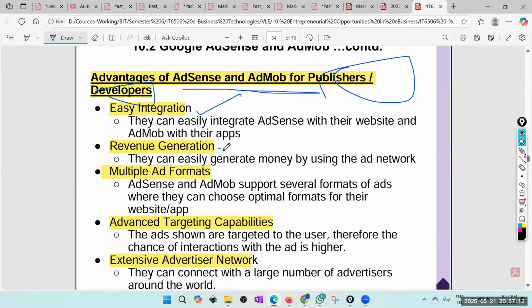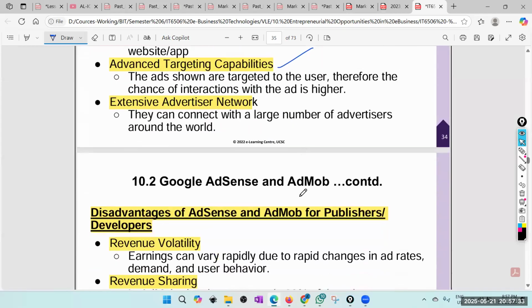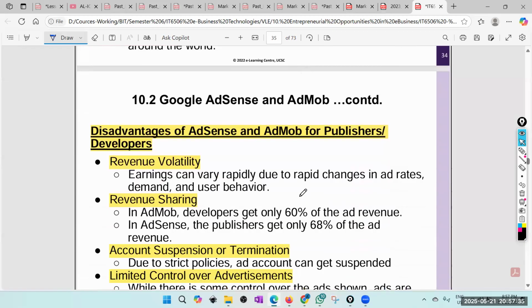And you can track your revenue generation daily, monthly. Multiple ad formats are there, like text ad, image ad, video ad, and you can target whatever place you want. And you are getting advertisements from third parties through Google.